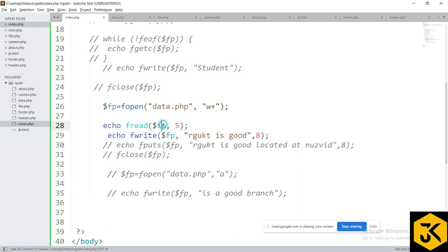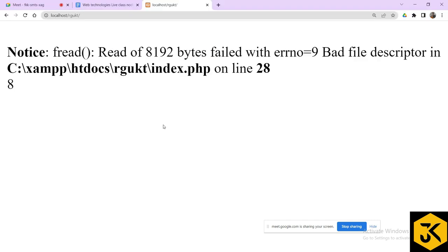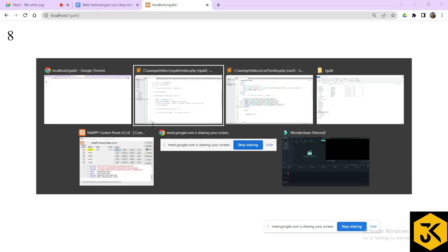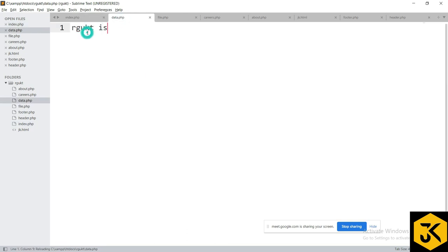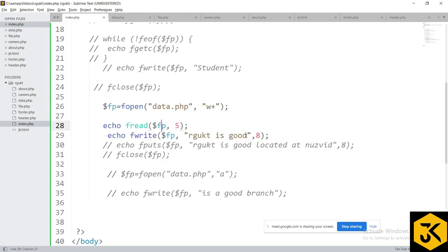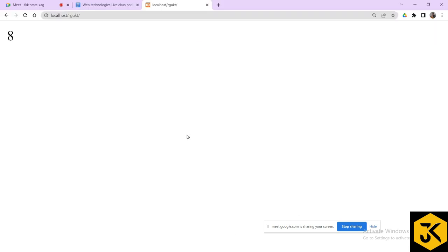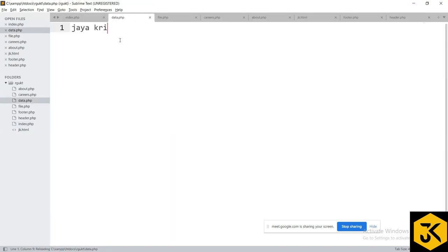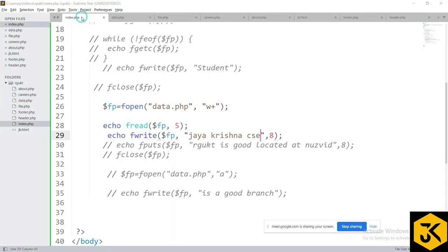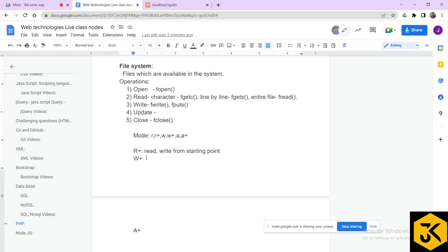w+. Okay. So in w+, what will happen? The data will be updated. RGKT is observed. Yes, it will update only 8 characters, and it will be overwritten also. Overwritten also, meaning that in w+ also we can perform the read operation, we can perform the write operation, but that write operation is an overwriting operation.